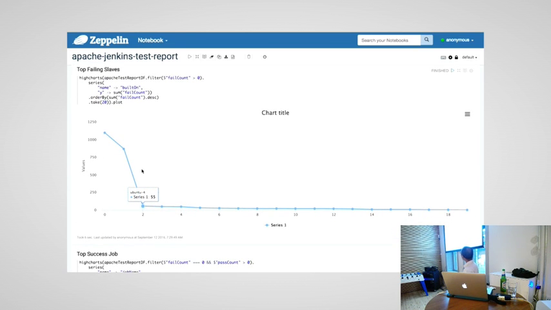Then here is called the top failing slaves. Slave means some machine. It's the same as node. Not exactly the same: slave means the node that accepts the master. Again, I see there are some failed test cases, and the name is which machine it is built on, and the y-axis is the number of failing test cases, ordered by fail count in descending order, taking the top 20.